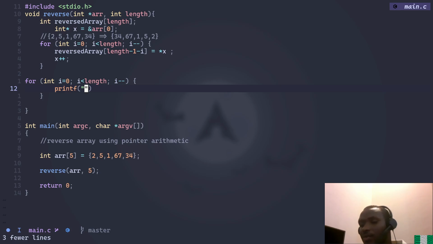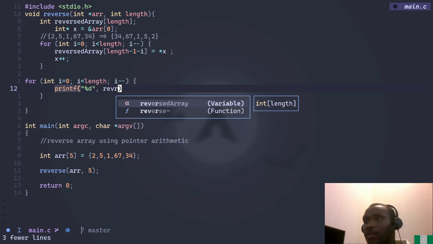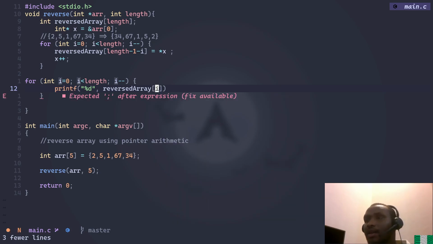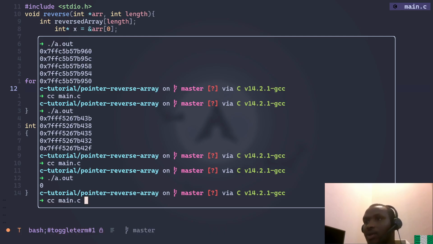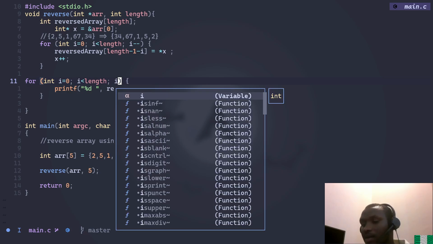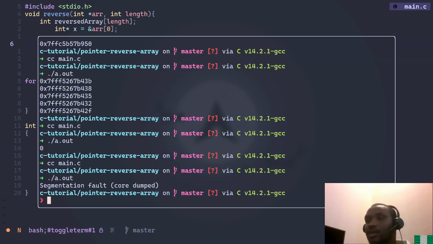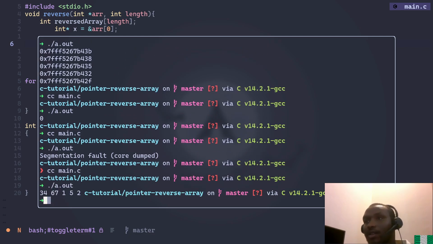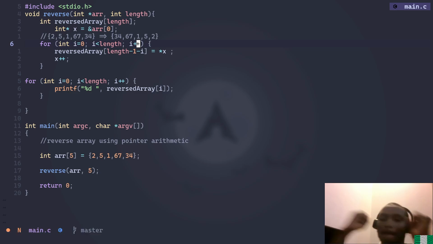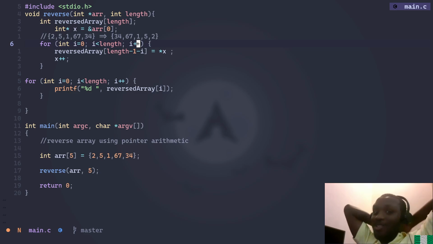Printf. We now go percentage %d, comma, reverse array at I. Hopefully this works. Of course. I plus plus. This also I plus plus. 34 67 152. That was fun. That was the opposite of fun.